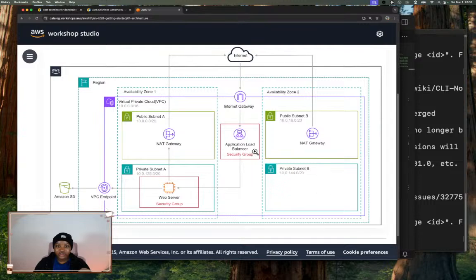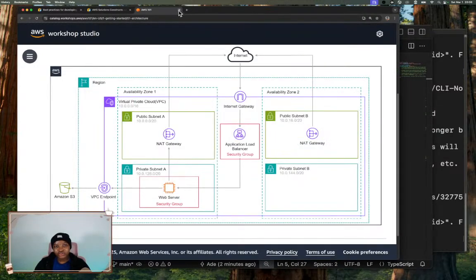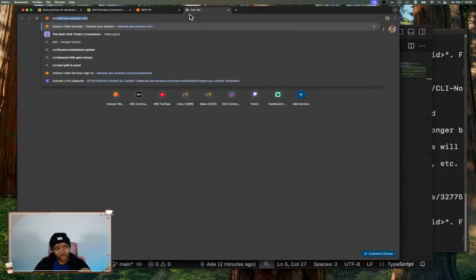We are going to translate this architecture into TypeScript code and have it deployed to the AWS environment. Firstly, I am going to log into the console just so we see what I currently have here.